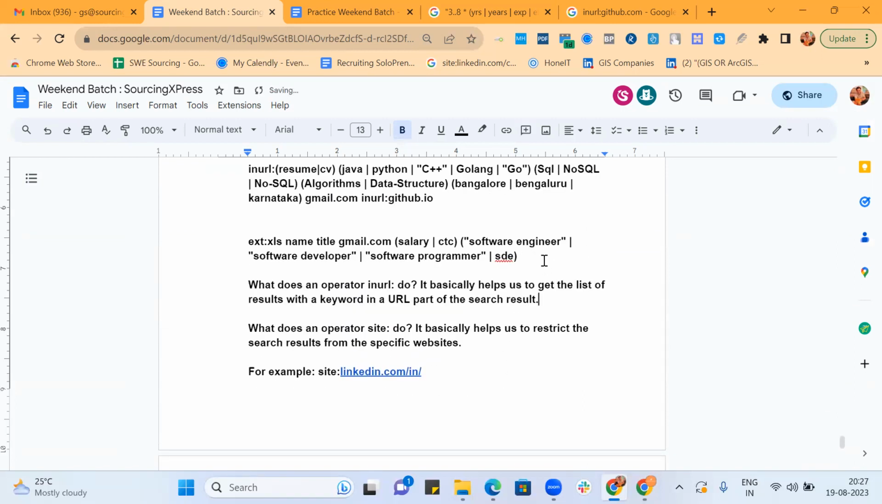Okay. Now if you can differentiate as per the definition itself, what does an operator in URL do? It basically helps us to get the list of results with a keyword in the URL part of a search result. And what does the operator site do? It basically helps us to restrict the search result from the specific website. Is there a difference between these two definitions?